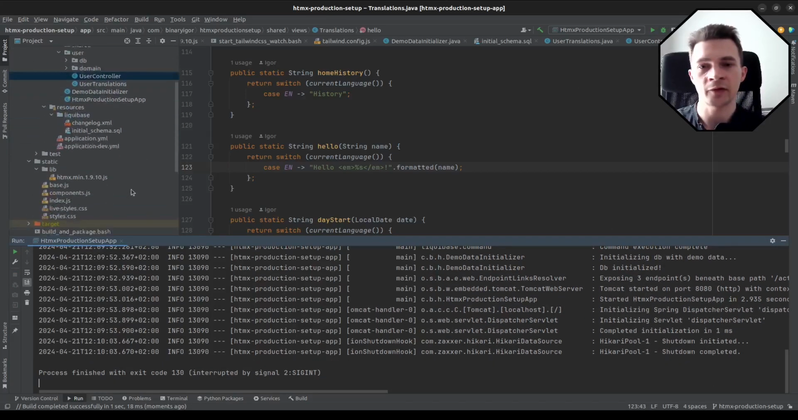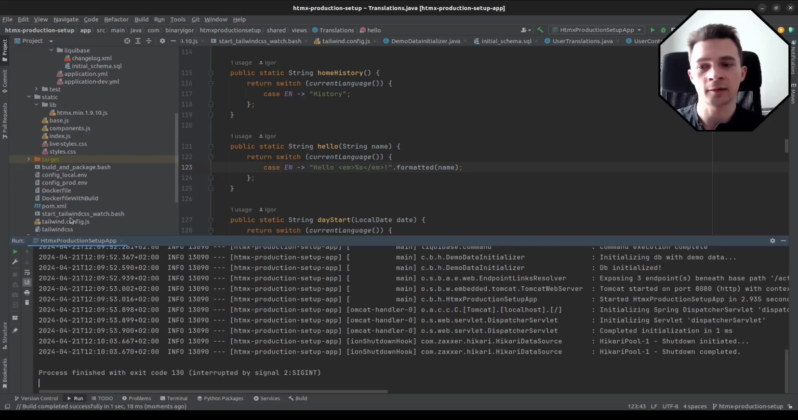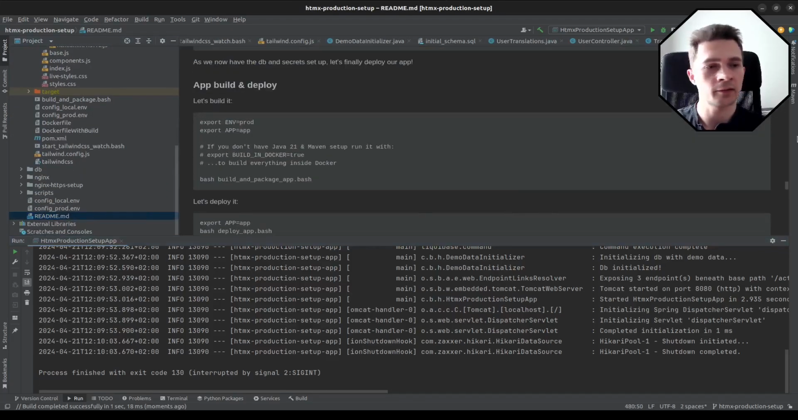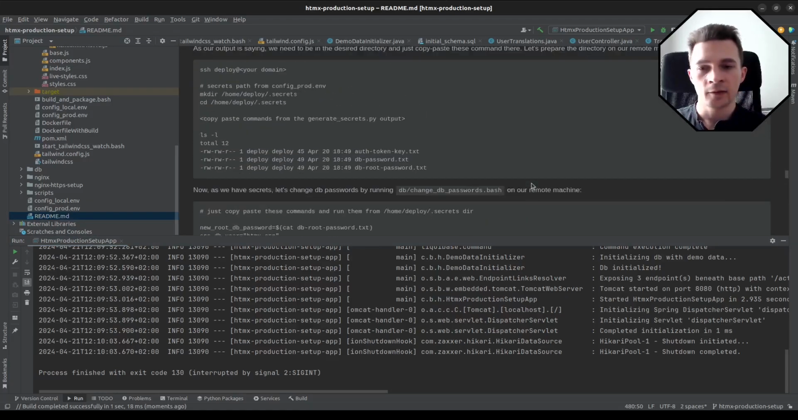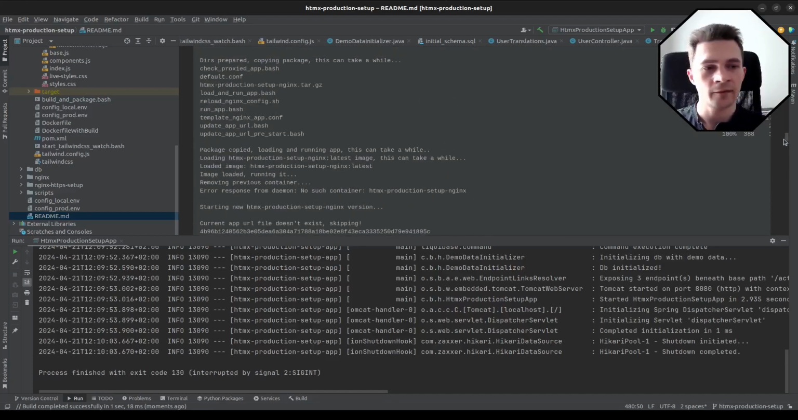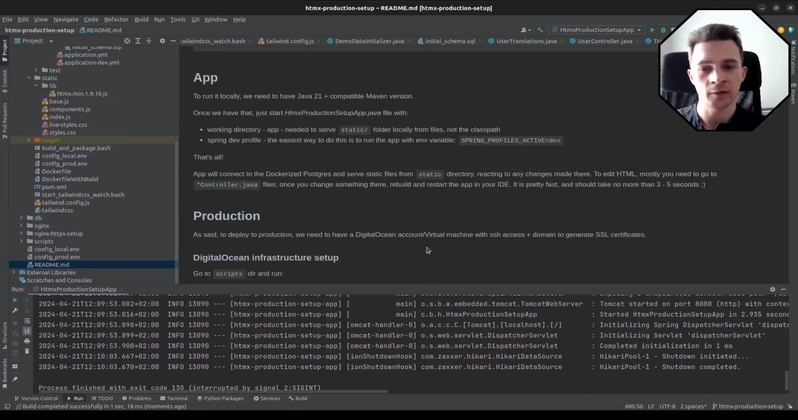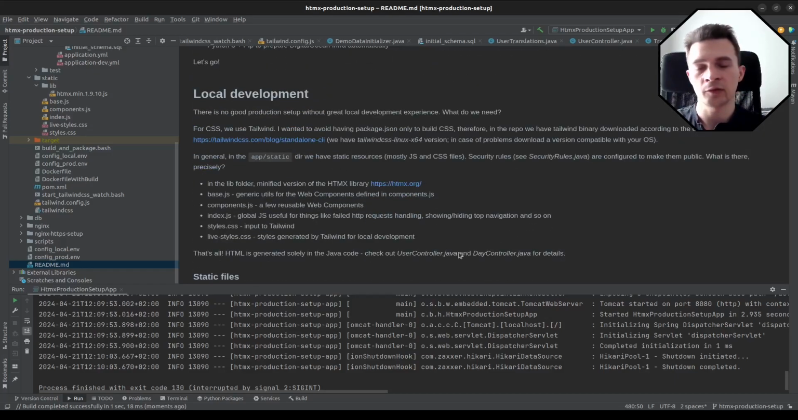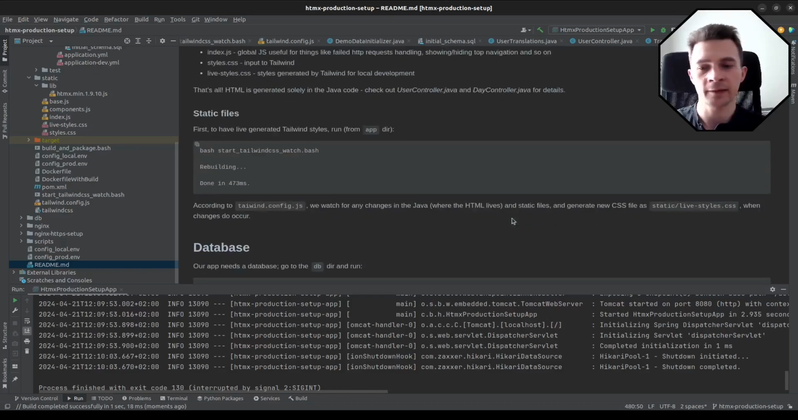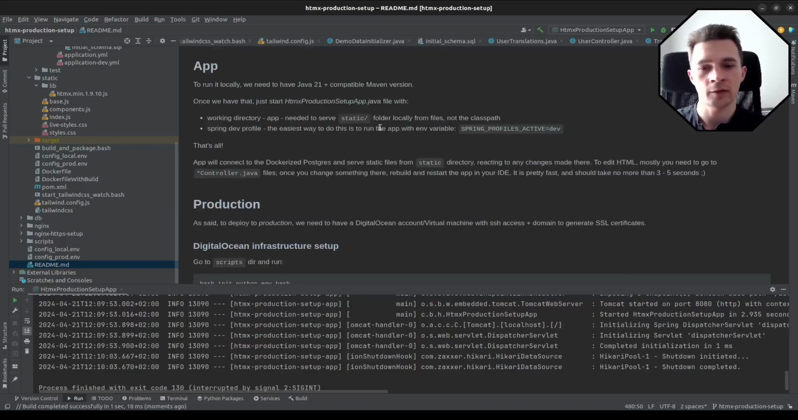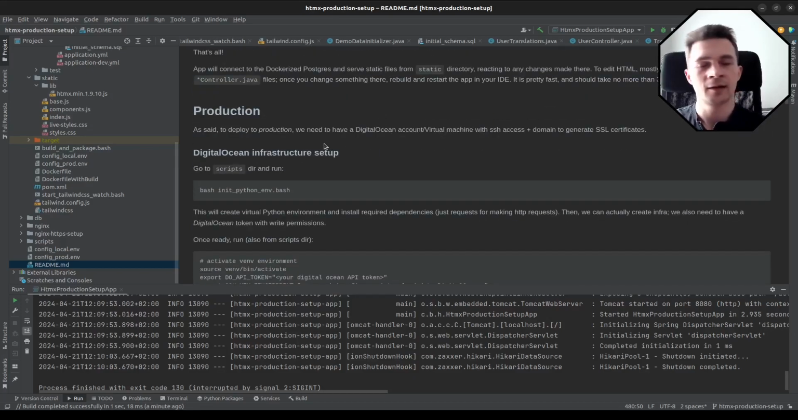The main topic of our video is deploying this app, this system, to production. So let's go back to the README, and we have a few steps to complete here, guys. So we went through the local development. We did that. We ran the app. So let's do production.